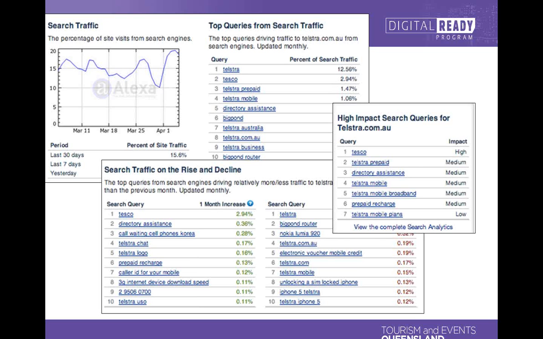Search traffic on the rise and decline can help you take advantage of trends if you're quick. So you can see how much it's increasing by every month, and if something is rapidly increasing, like showing 100 or 200%, or quite a high increase percentage here, and it's relevant to your business, then perhaps you could quickly put out a search engine marketing campaign with those terms in it. If it's not relevant and it's rising, then stop buying them because they'll probably get quite expensive.